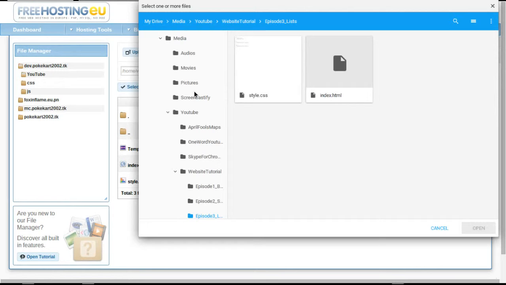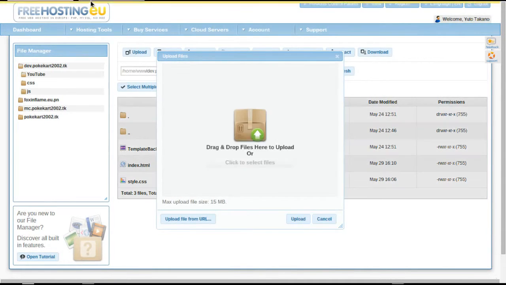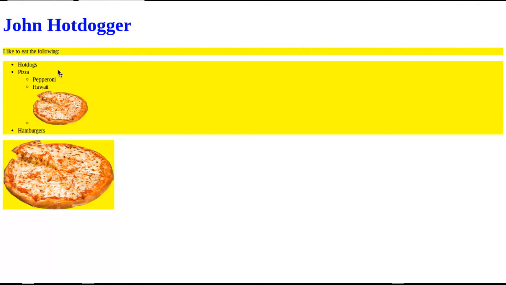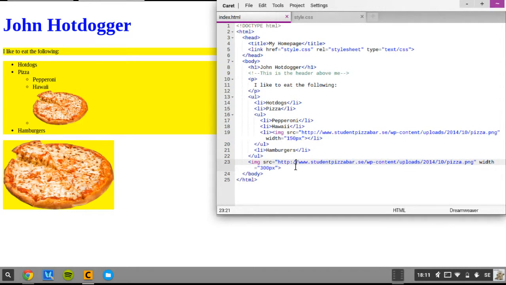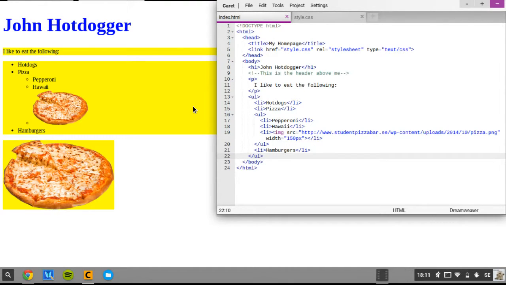We can just upload this again. Click. There we go. We have a yellow background for the list. I like to eat the following, and hot dogs, pizza, pepperoni, Hawaii, a new list item with the image, hamburgers. We don't need that big image anymore. Go to index.html, delete this last image tag. That looks cool now.